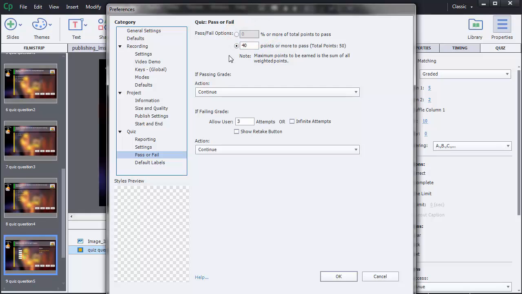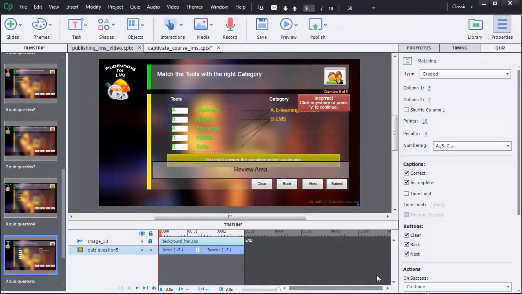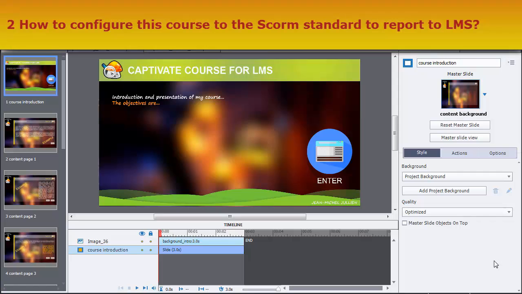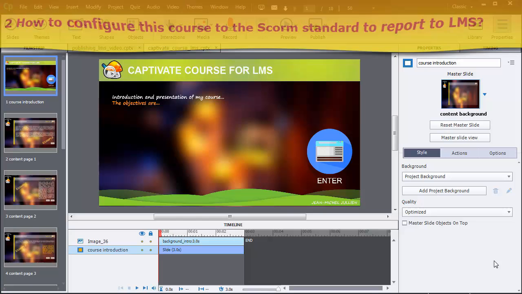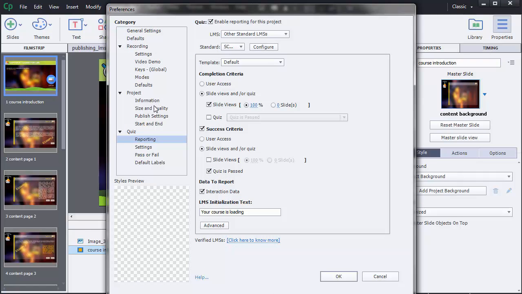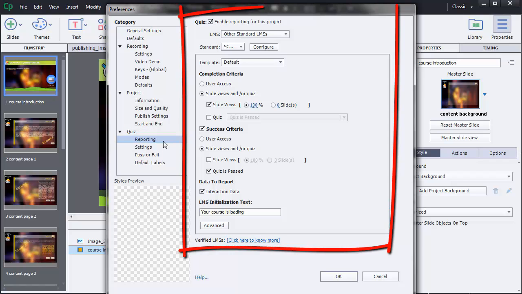Now we've seen how this course has been set up, let's continue to the second part. To configure a Captivate course to report to an LMS, we use the Quiz Preferences menu. So we go back where we were. And here in the category table, we use the Reporting menu. Notice that this menu is selected by default when you launch the Quiz Preferences menu. This Reporting menu displays many options.